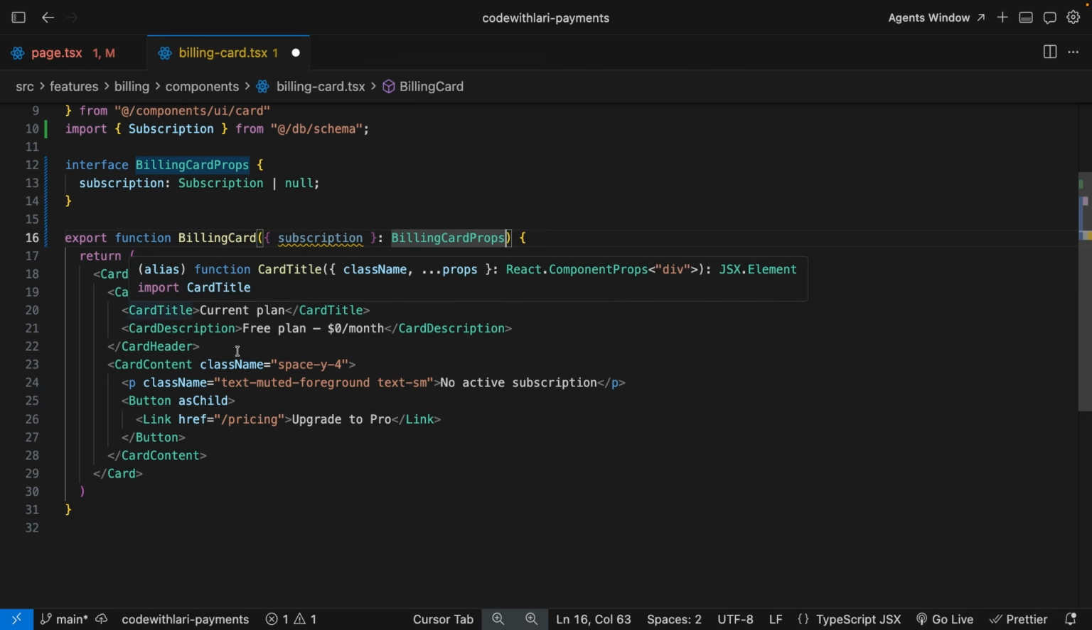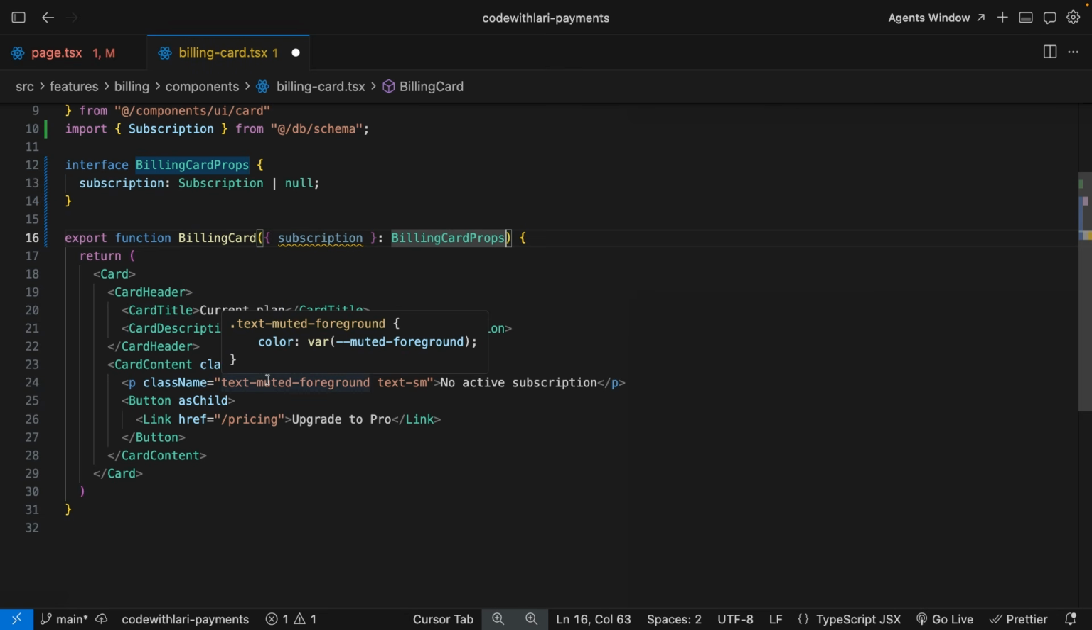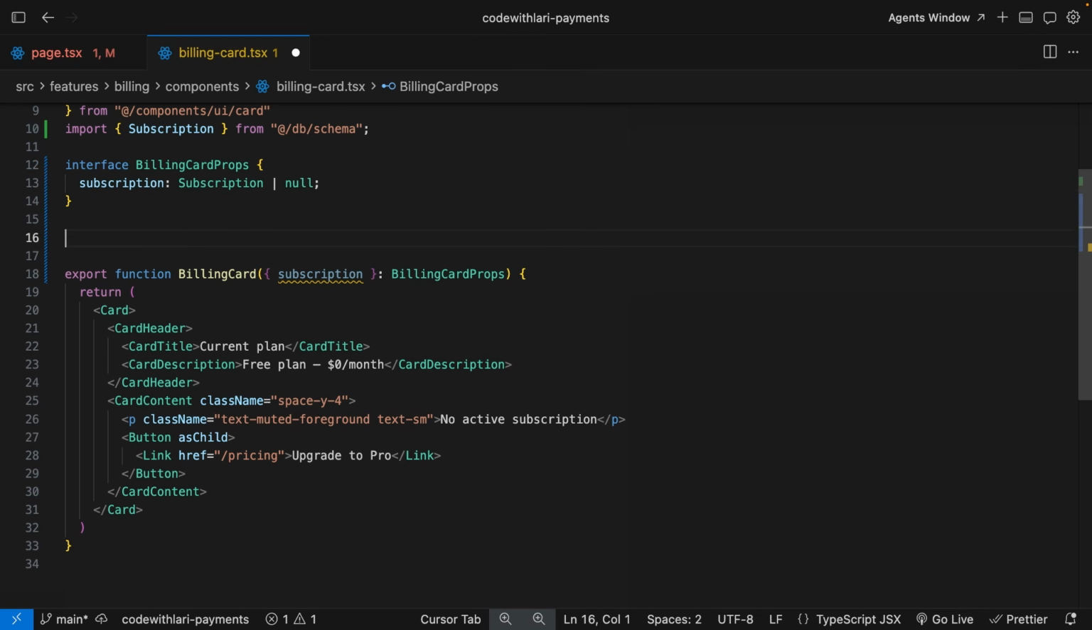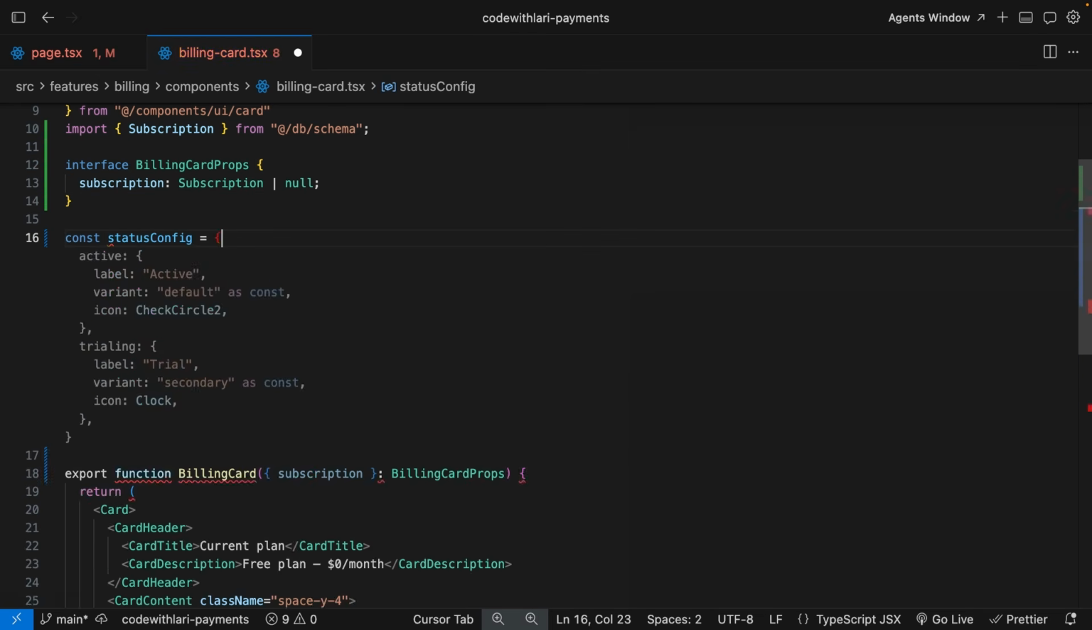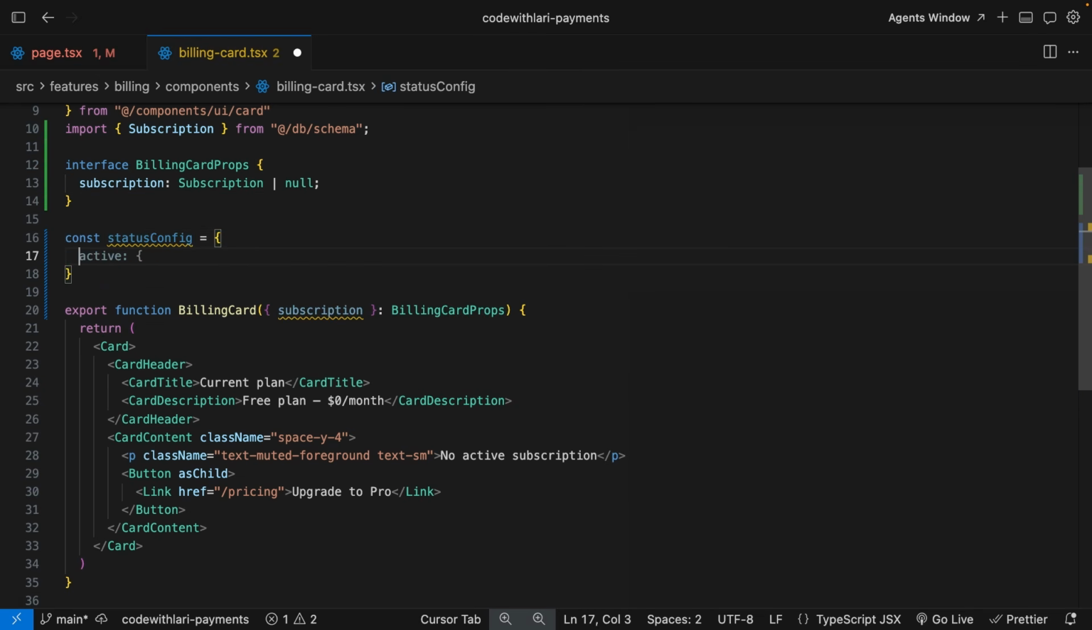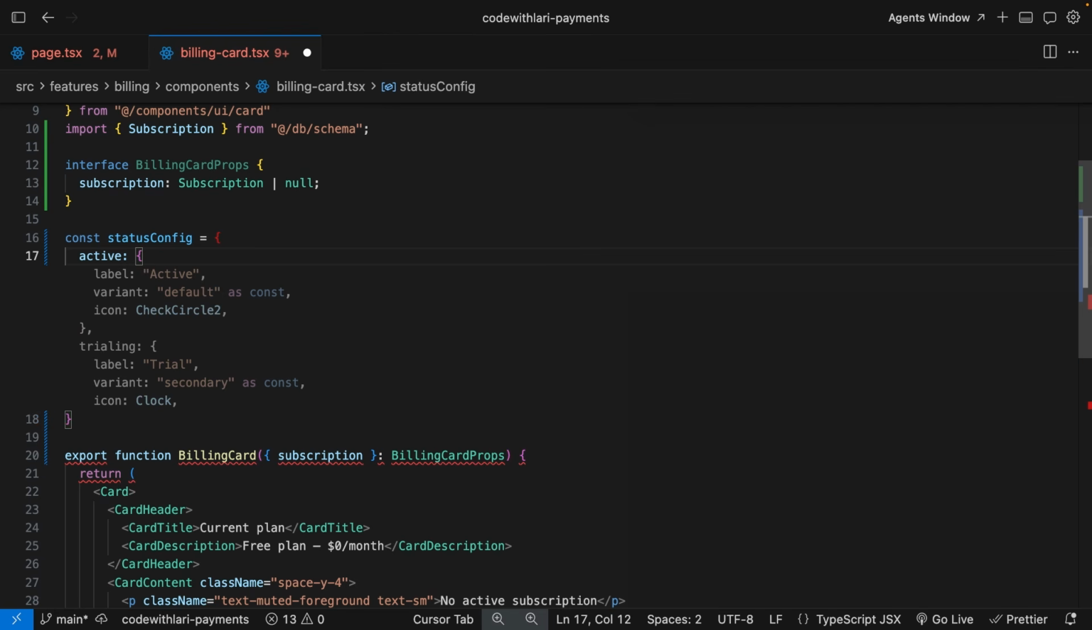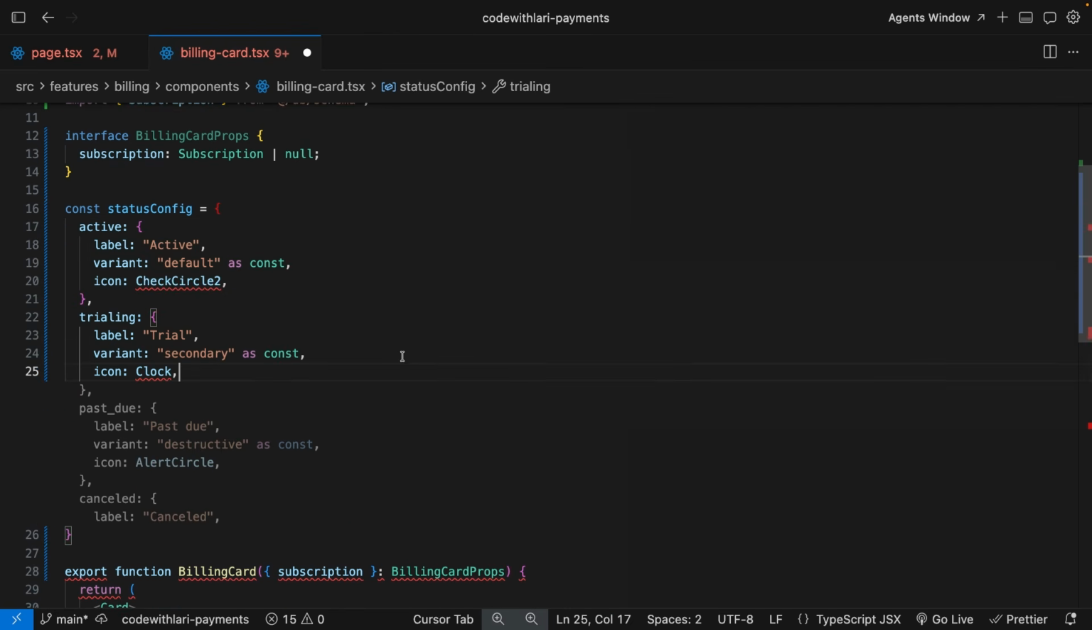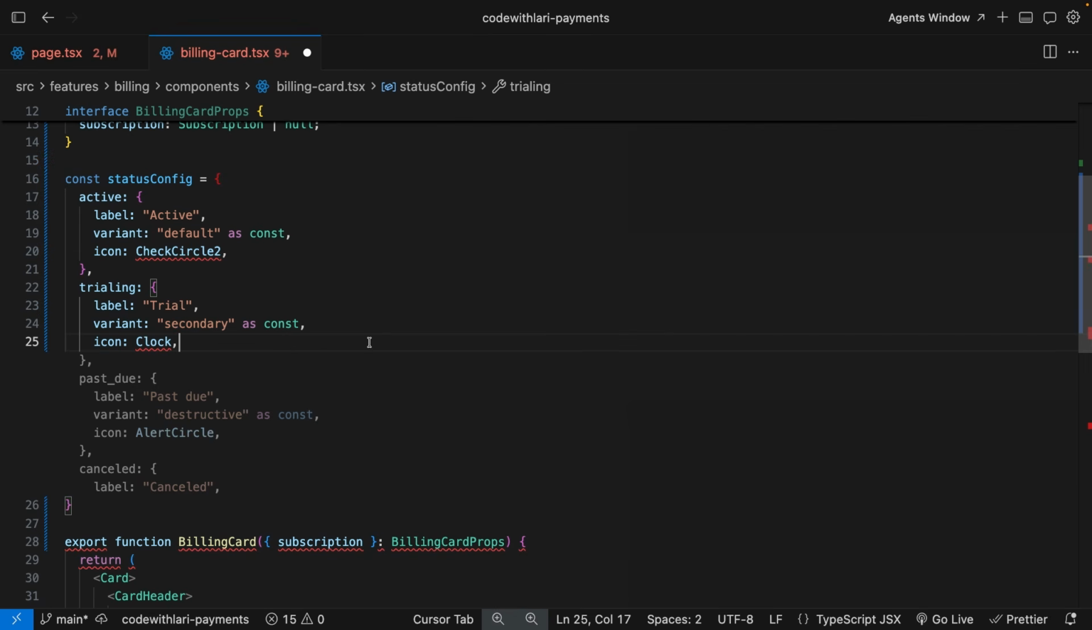And we also need the status config, where we can have an object with the different labels like active, trialing, past due. So let's also do that with some icons that would come in from Lucide React. So we're going to say statusConfig, and this is going to be equal to active. We're going to have the label, the variant, as well as the icon. And we're going to have the same for trialing, the same for past due, and for cancelled.